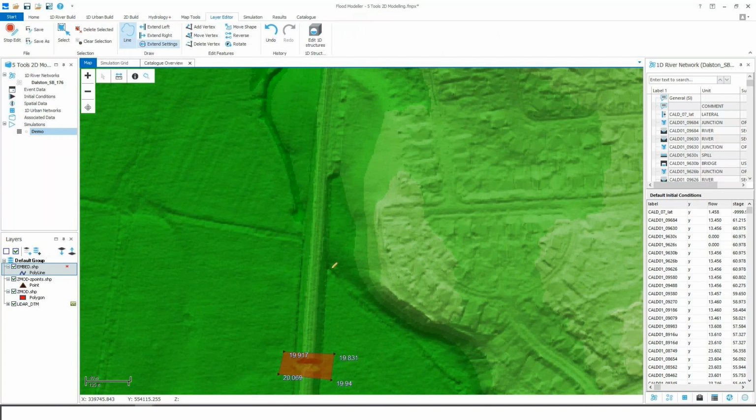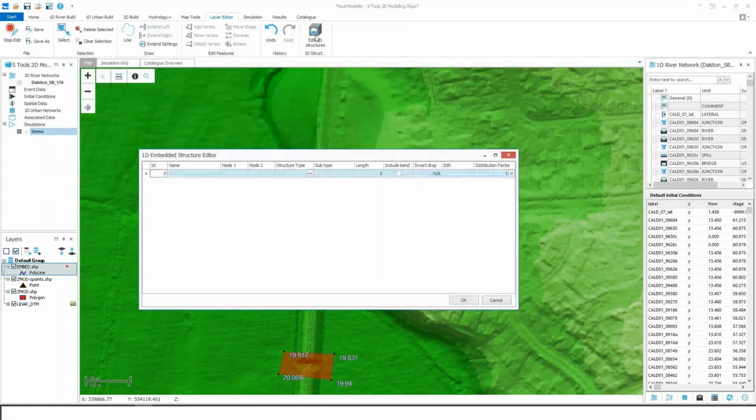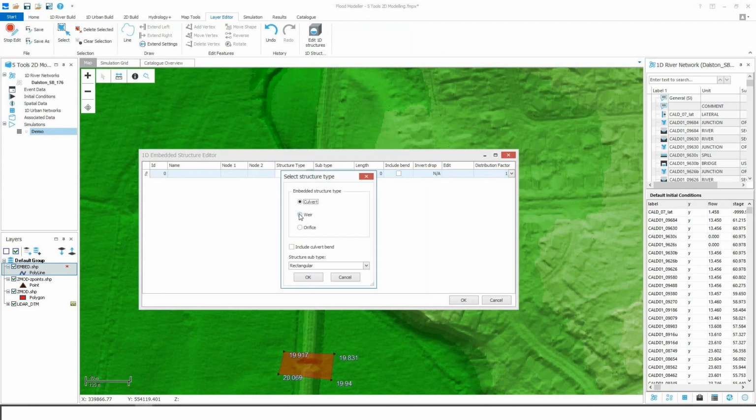So if I just draw across here and say that's where the culvert is. Again, left click to start, double left click to finish the feature. It's really quite simple to draw. So that's my structure added. But then I want to specify what kind of structure this is. If you just click the edit 1D structures tab while still editing this layer, you end up with this window here. And I'm going to click these ellipses to see which kind of structure I want to add.